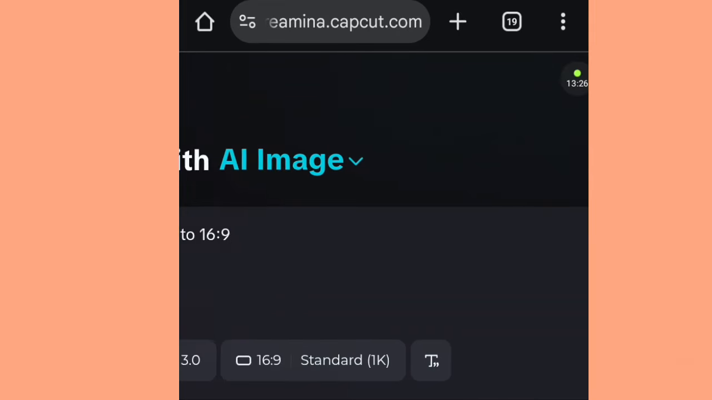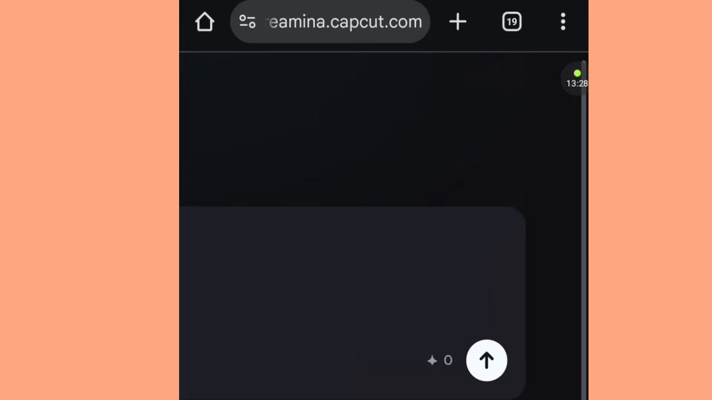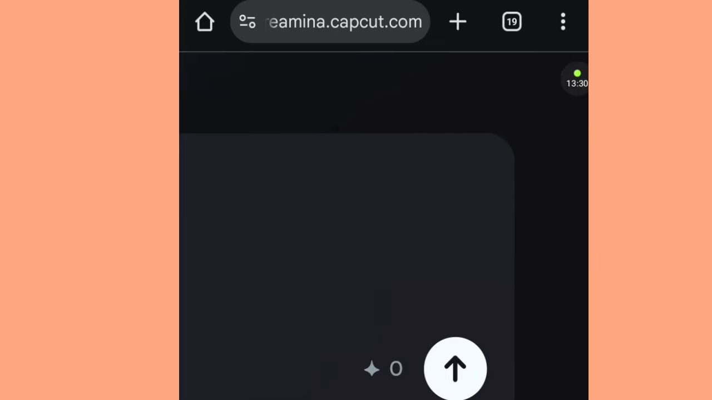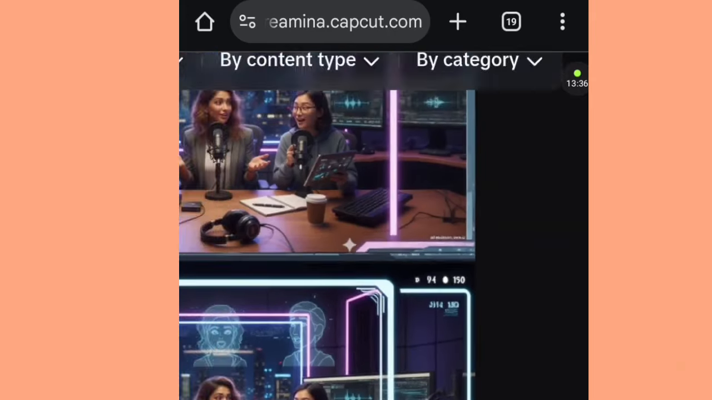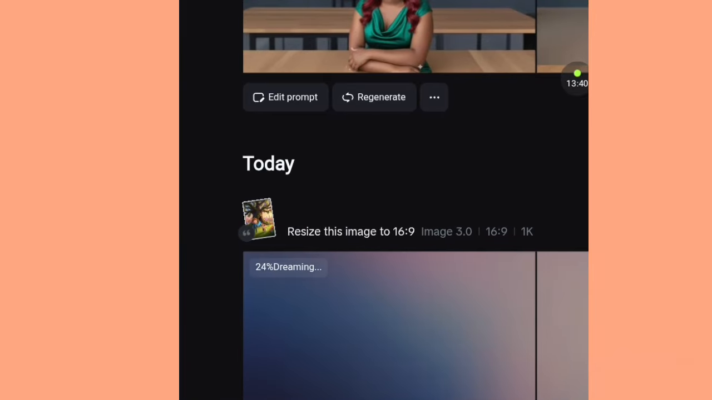So what we have to do is to hit the generate. You can see the credit. There is no credit. It's zero. It's free of charge. So we hit generate by touching that arrow there. When you hit generate, you have to wait for it to generate down here. Okay, it's loading. So let's wait a little.